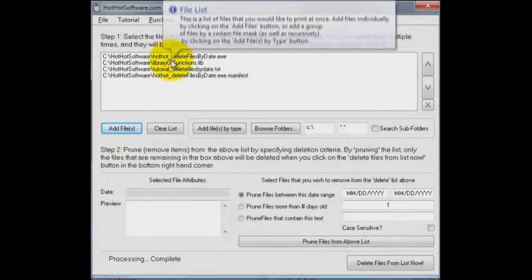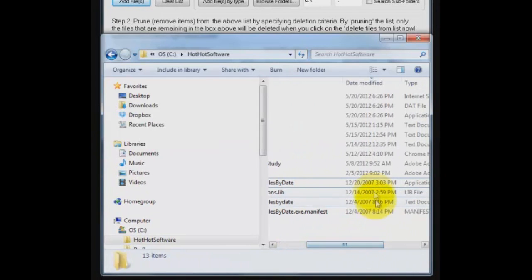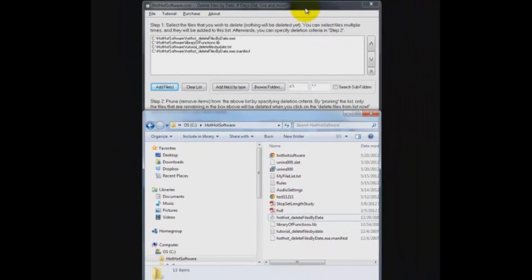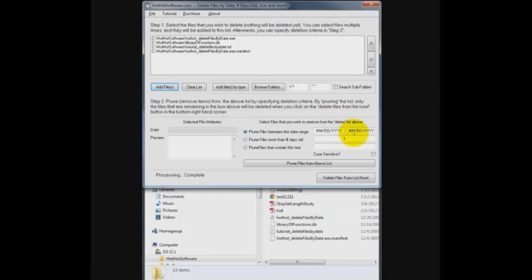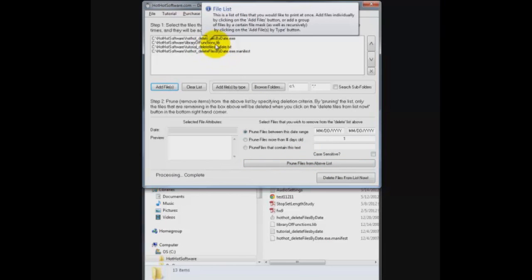Well, then I realize, oh, those are not the ones I want. If we go down here, we can see that those files were created in 2007. Now, if I had a whole bunch of files in here and I thought, oh, I don't want those ones during that year, you can create a prune list. Any files with a date stamp between these two dates, you hit prune files from the list. It doesn't delete them from your computer. It takes them out of the list of files that are going to be deleted.